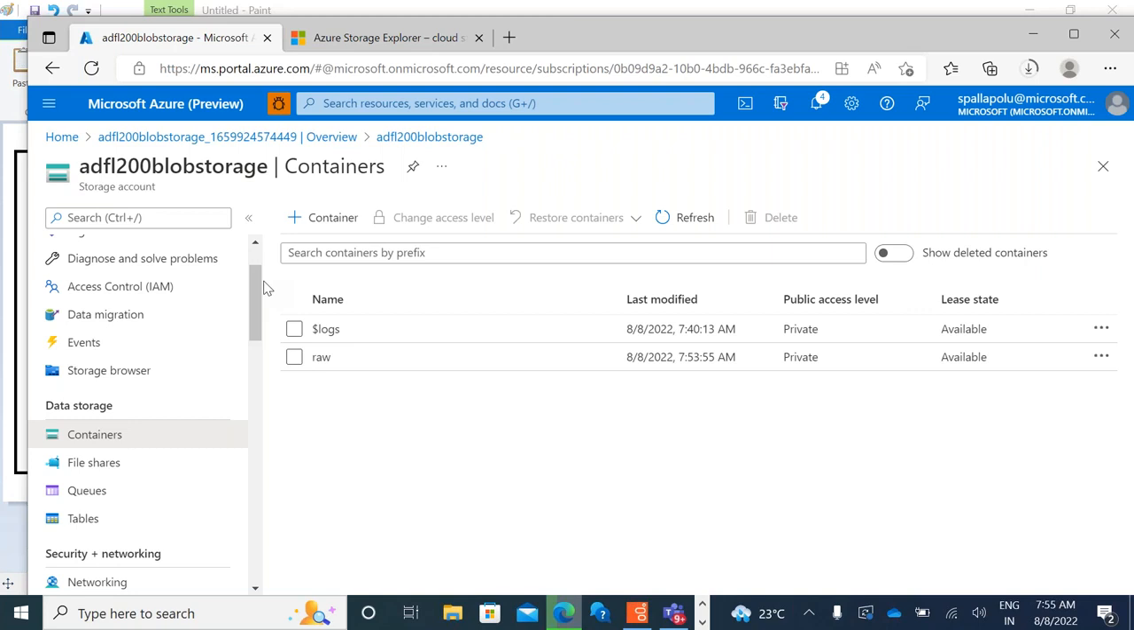So what is the advantage of using the storage account? What is the difference between blob and data lake? We can create a Data Lake Storage Gen 2 as well, and I can show you practically what is the difference between both the storage accounts.